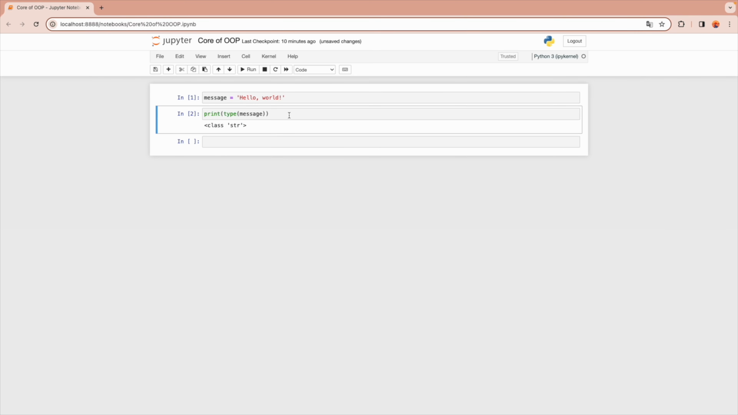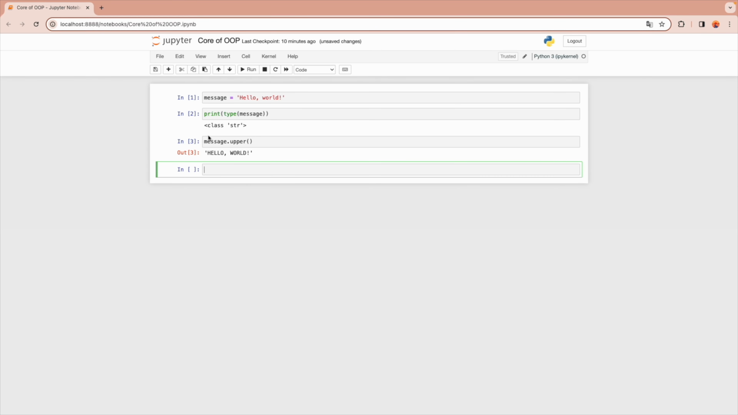These string objects come with built-in methods and attributes that we can use. For example, we can call the upper method to convert the string to uppercase, like this. And as an output we get hello world all in uppercase. When we run this code, Python accesses the upper method of the string object associated with our message variable and returns the string in uppercase.